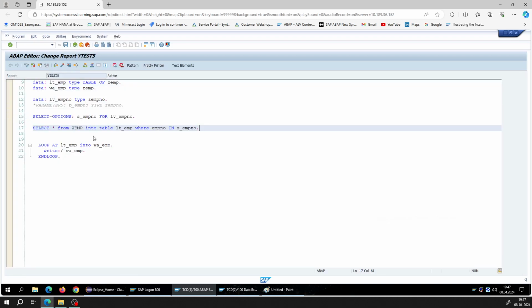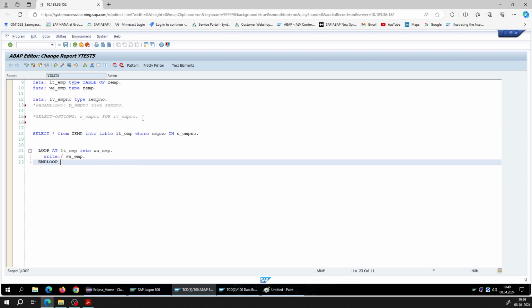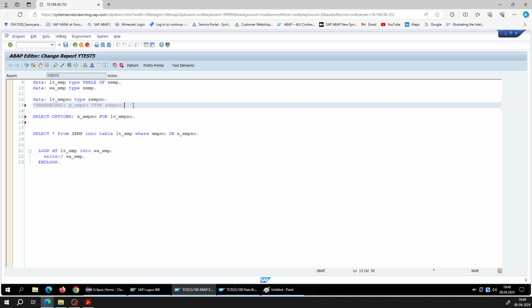Hope everyone is now clear on how the parameters and select options are different from each other, and you must find different use cases based on which we should use the parameters or select options, right? So these are the basic options to provide inputs from users to SAP programs. Okay, hope this is clear now.